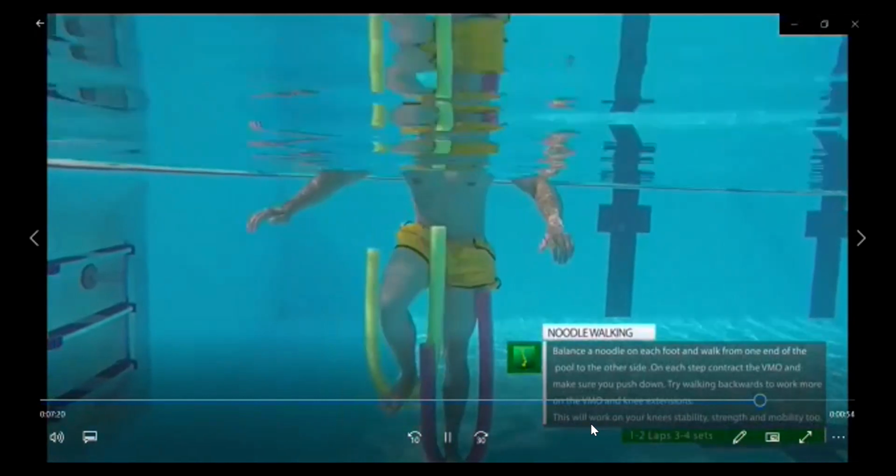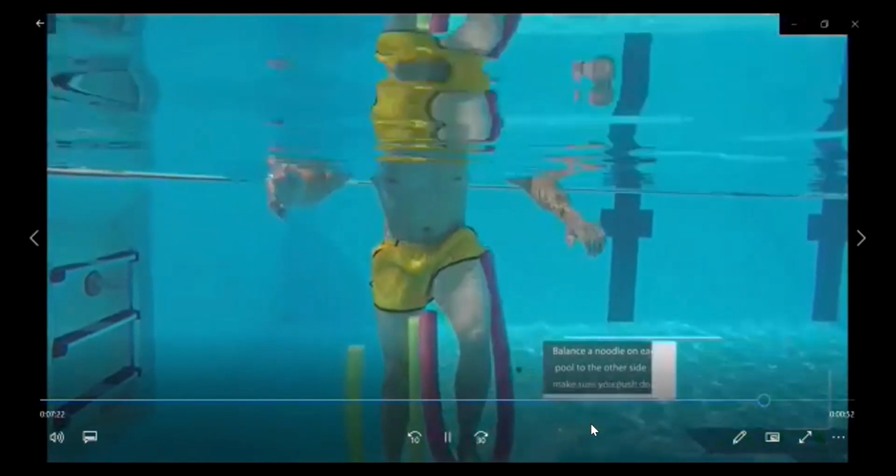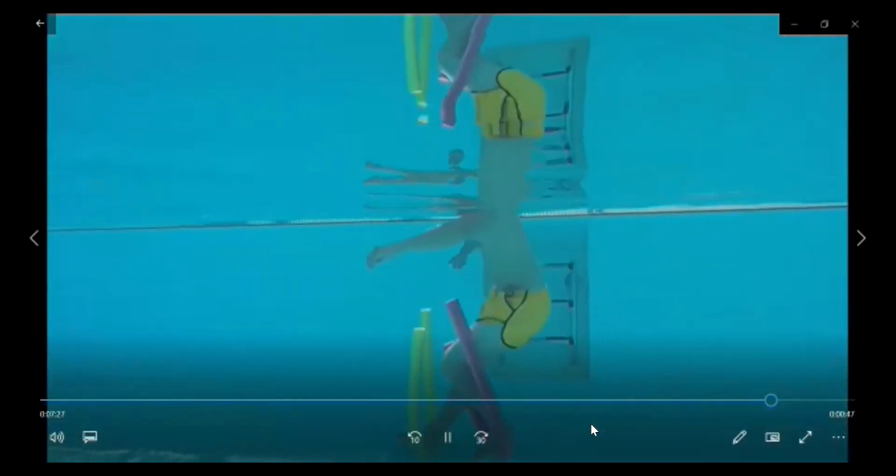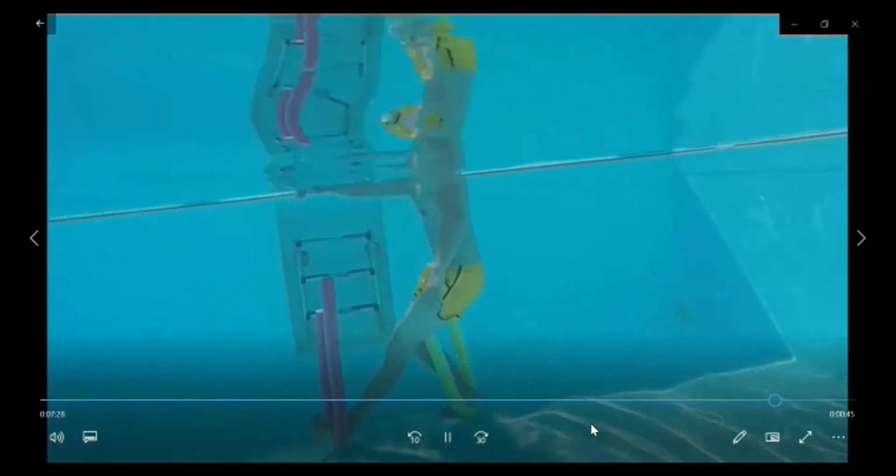Noodle walking. Balance each noodle on the bottom of your foot and start walking. Try walking backwards as well. Remember to push the noodle down with each step, contracting the VMO muscle. This will work on the strength of your knees, proprioception and stability as well.